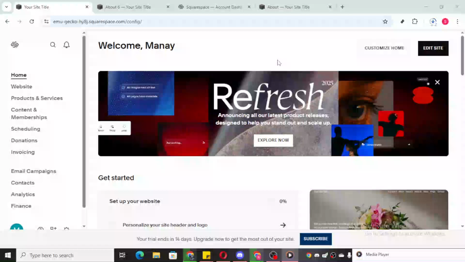In today's video, I'm going to teach you how to enable SSL on Squarespace. Secure Sockets Layer, or SSL, is essential for protecting the data of your website visitors, ensuring all information exchanged remains private and secure. If you're ready to make the internet a safer place, let's dive into the process step by step.